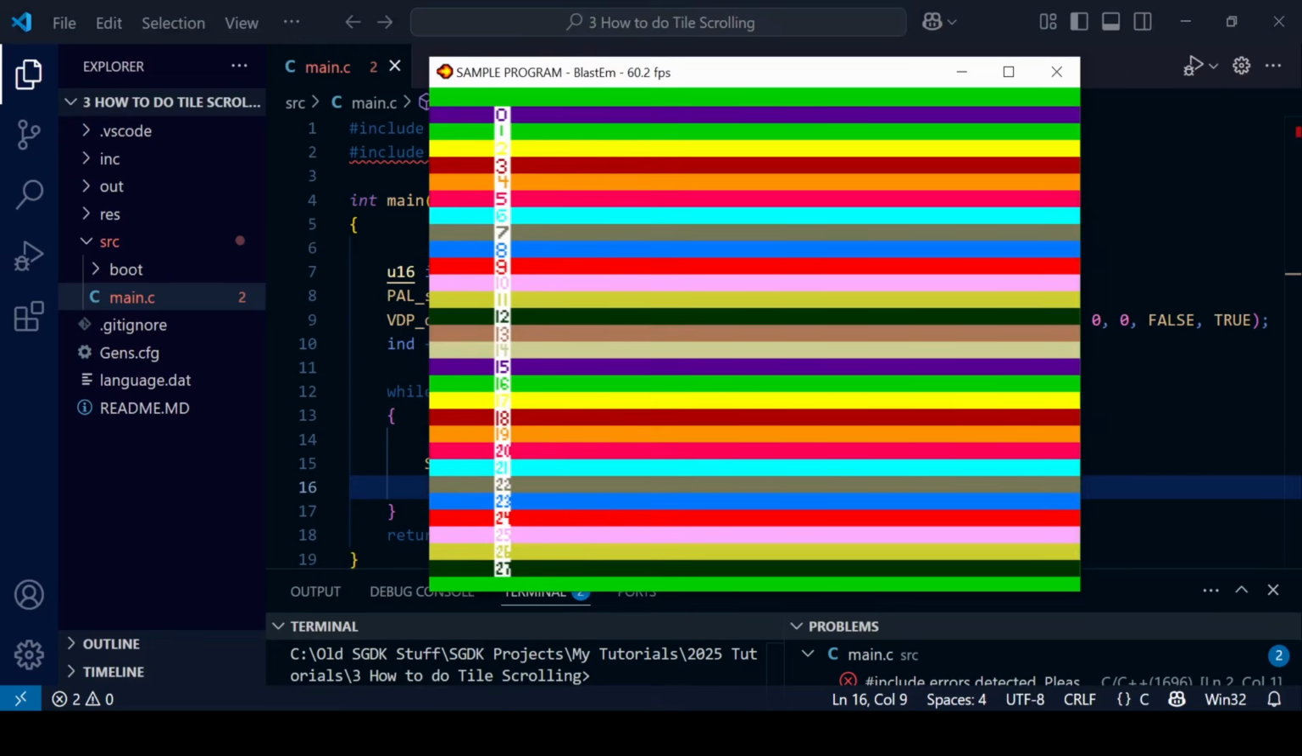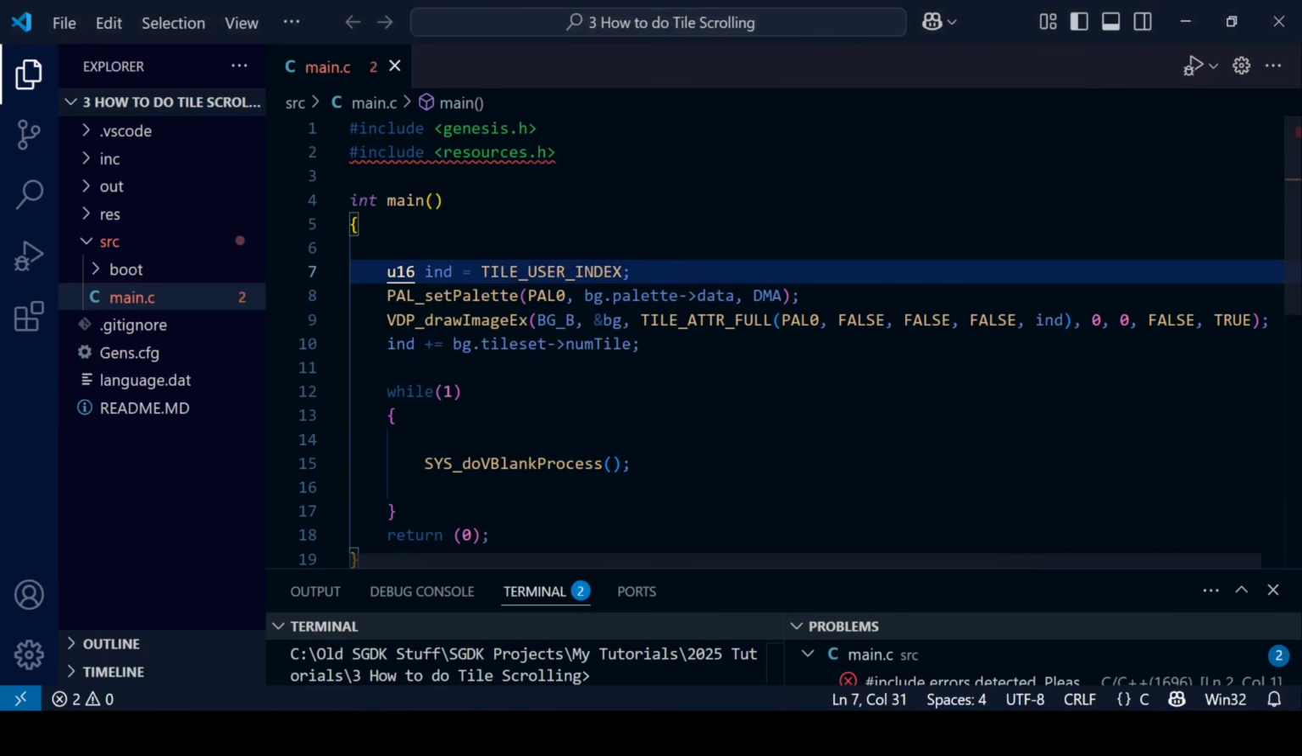Okay, so this is a starting point for today's tutorial. You can see that I've created a special background because we're going to do horizontal tile scrolling today. Each tile is 8 pixels tall, and I've created this background just so we can clearly see where one row ends and another begins. You can ignore the green rows at the very top and bottom. That's just part of the screen that you normally don't see displayed on the TV.